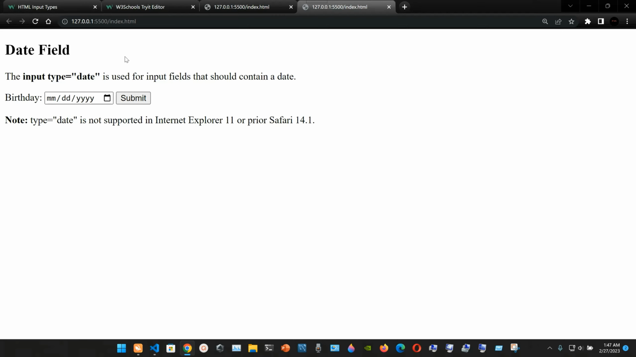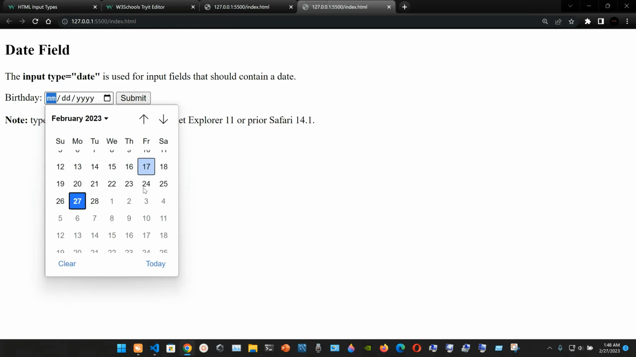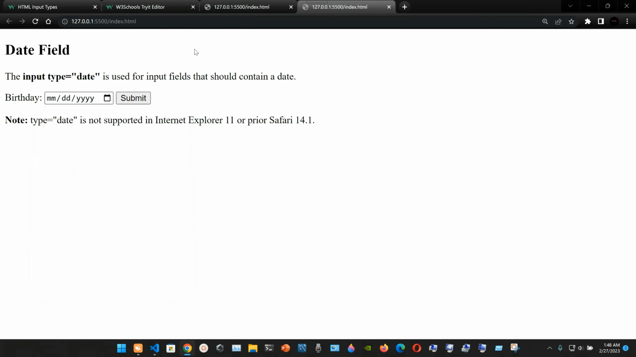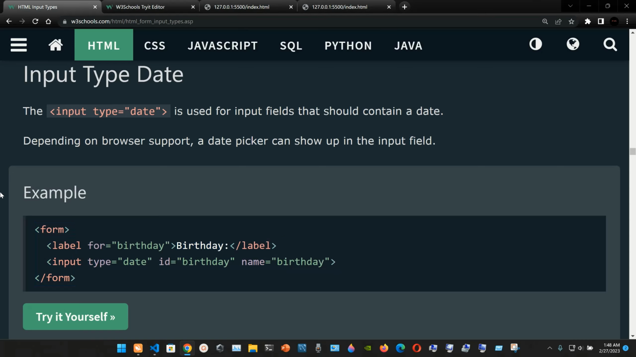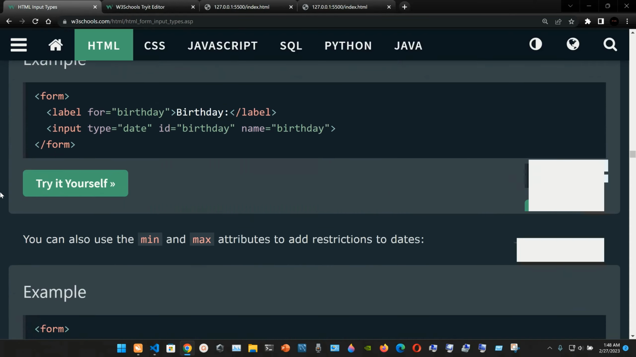The input type date is used for input fields that should contain a date. So for the birthday, you have the month, the date, the year. Note, type date is not supported in Internet Explorer 11 or prior, Safari 14.1. So that's pretty much it. You can play around here. What else do we have here? Well, that's pretty much it for the input type date.